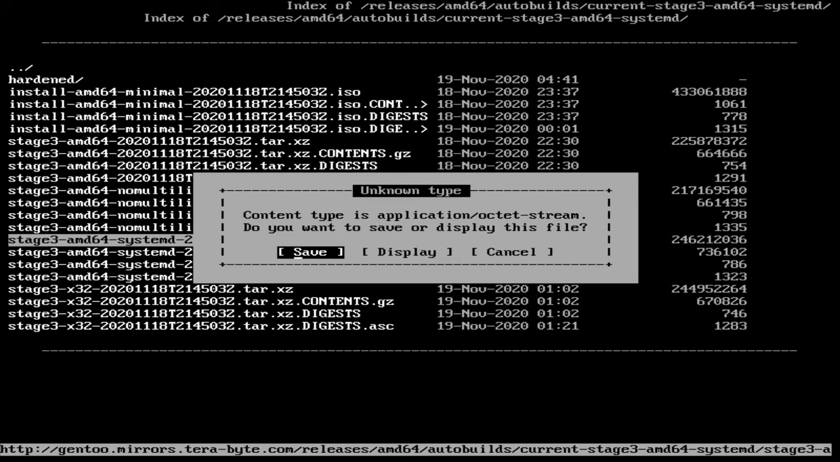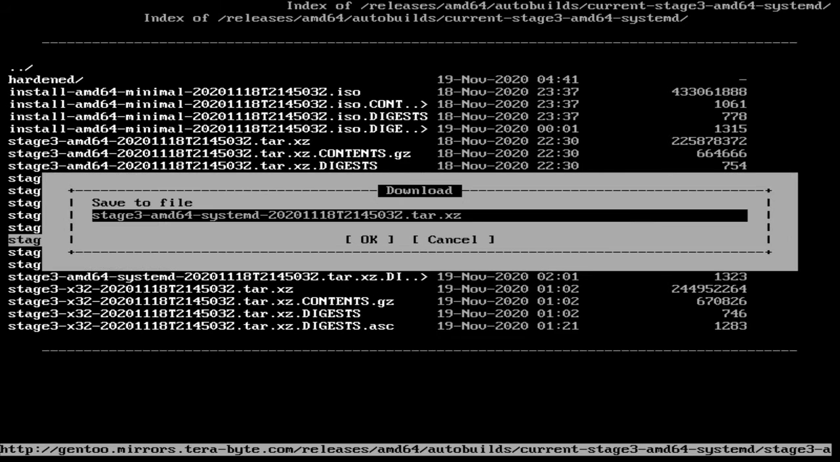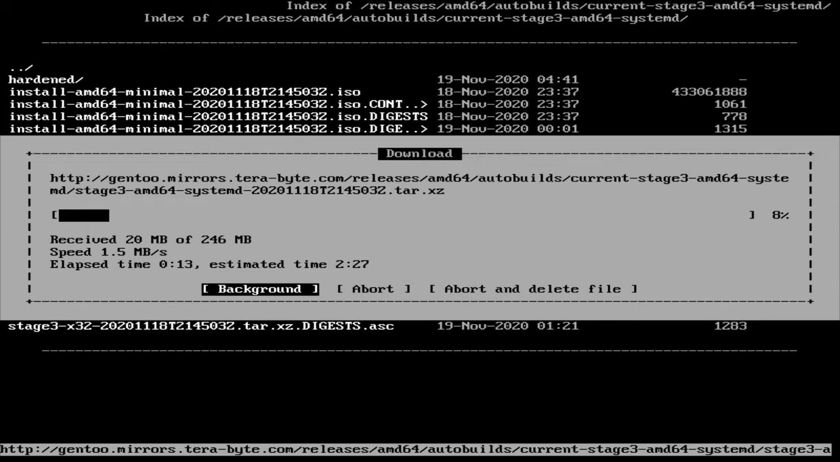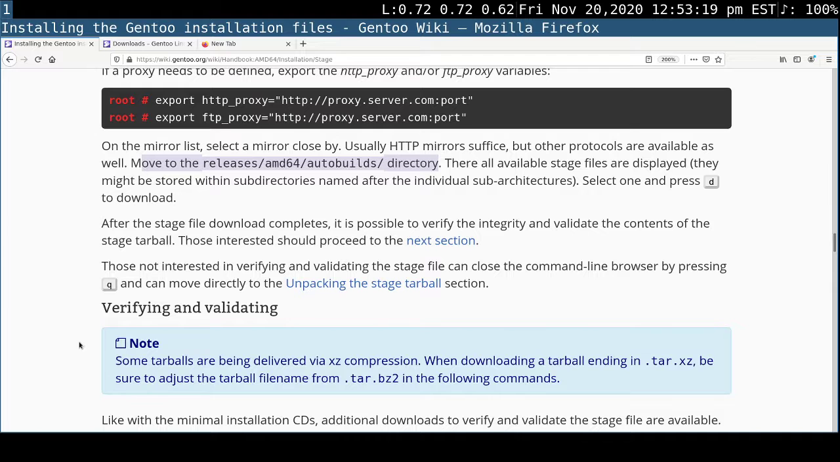Content type is application/octet-stream. Do you want to save or display the file? Save. We'll keep the file name. I hit tab to get to OK. Enter. All right. Wow. Look at that. That's just going now, isn't it? All right. While that happens, let's go back to the handbook and see what's going to be happening next in here. That looks like it's going pretty fast.